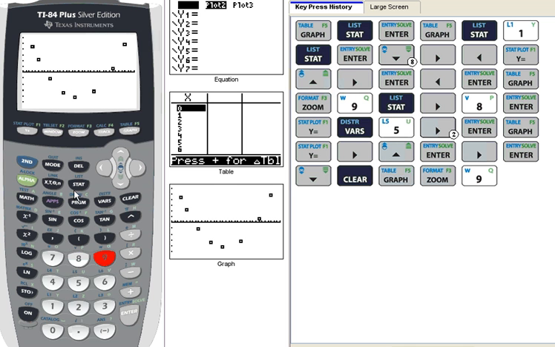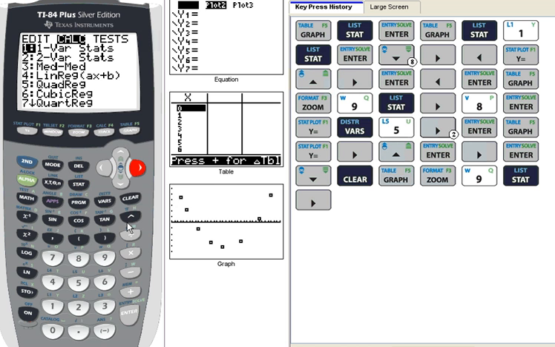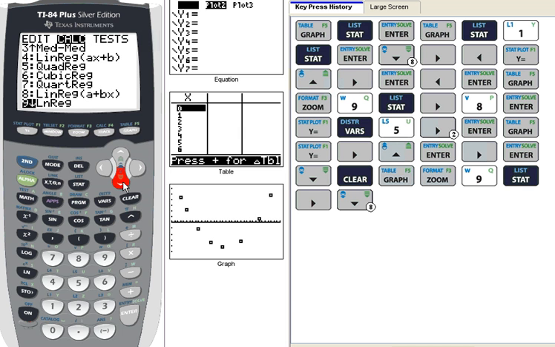So let's go to calculate again. So stat, calculate. And instead of number 8, which is linear, we can go to number 5 for quadratic. Or we could go down to number 10, which is exponential. We're going to focus in our class on quadratic and exponential, plus the linear, those 3. I'm going to do 5 because it looks more quadratic.